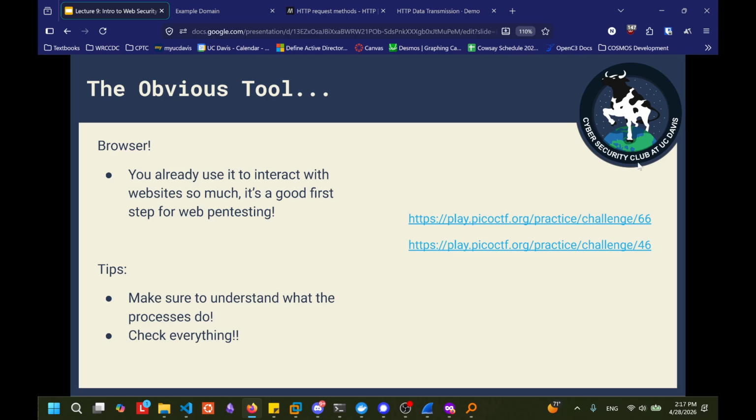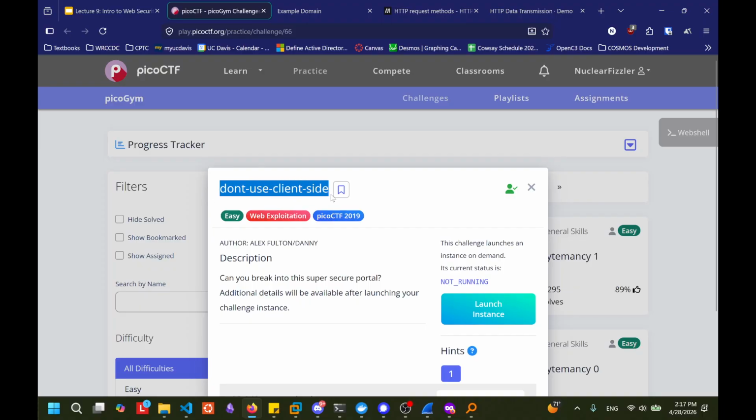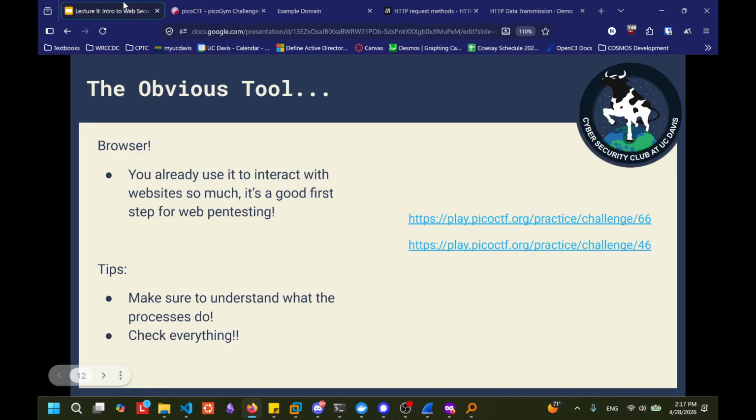What I'll do is I'll start off with this first one, Challenge 66. Don't use client-side. Can you break into the super secure portal? We're doing pretty good on time, so I'm going to give, let's say, 8 minutes for everyone to pull this up and see if you want to take a stab at it. It can be solved with just your browser, so I encourage you to take a stab at a challenge. I'm going to set a timer for 8 minutes. We'll reconvene at like 25:26. All right. Happy hacking.